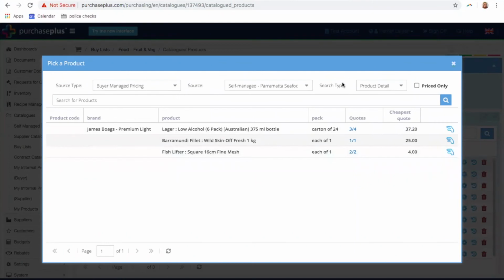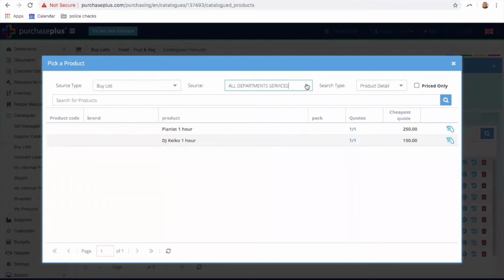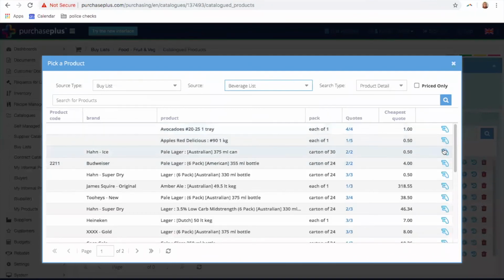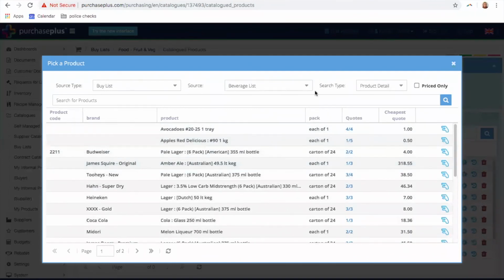All right. You can also, if you like the look of the products on someone else's buy list, select buy list as a source, and then select another buy list from your account and pick products from there as well.